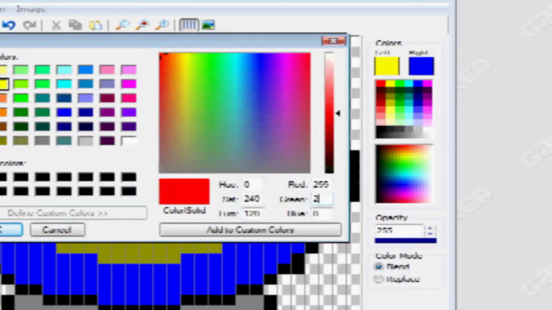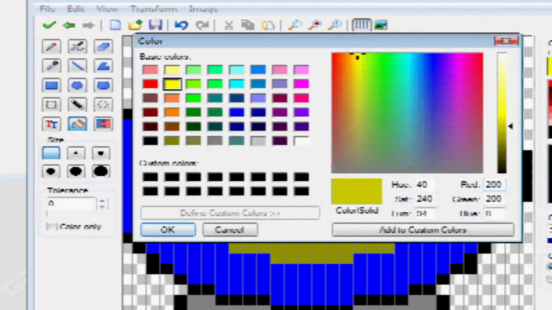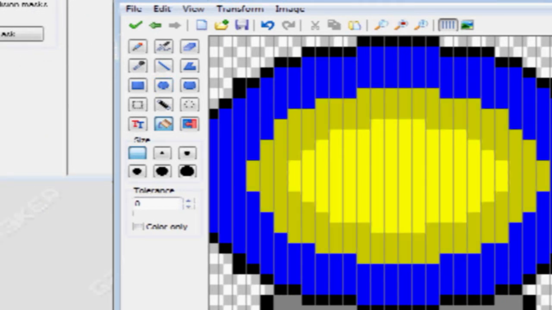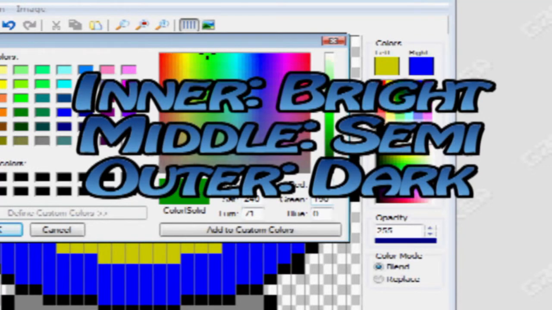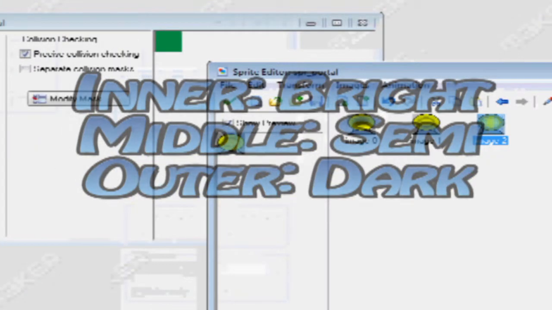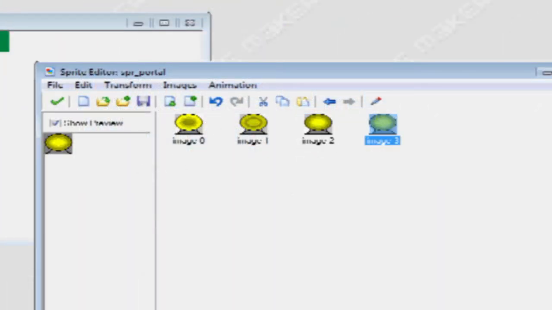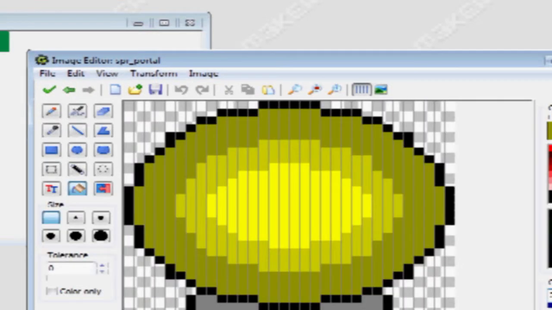And for this, let's put in our semi-color, which was 200, 200. Put it in like that. And then put our darker color in for the outside, 150, 150. The center one needs to become the middle color in order to make sure that we don't mess anything up. Fill in the middle one.